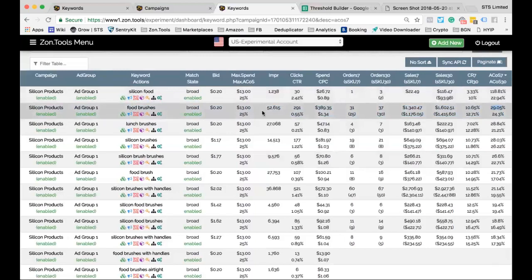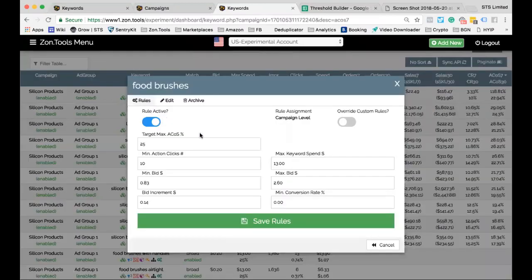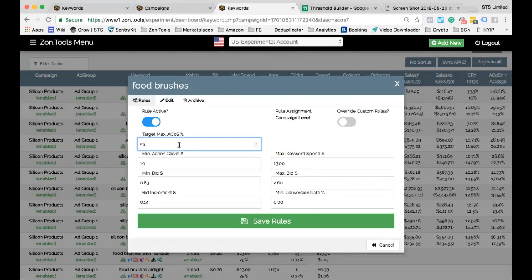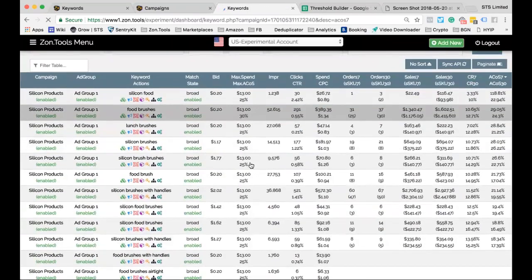So in order to tell our system that we want to allow this keyword, you can come here and customize the rules and the threshold that applies to this specific keyword. We will put, for instance, a 30% maximum ACOS on that specific keyword. I save, and what you see is that the color changed. The background of this keyword is grayed out. This shows us that this keyword has been customized, so we are applying custom rules and custom thresholds to it.